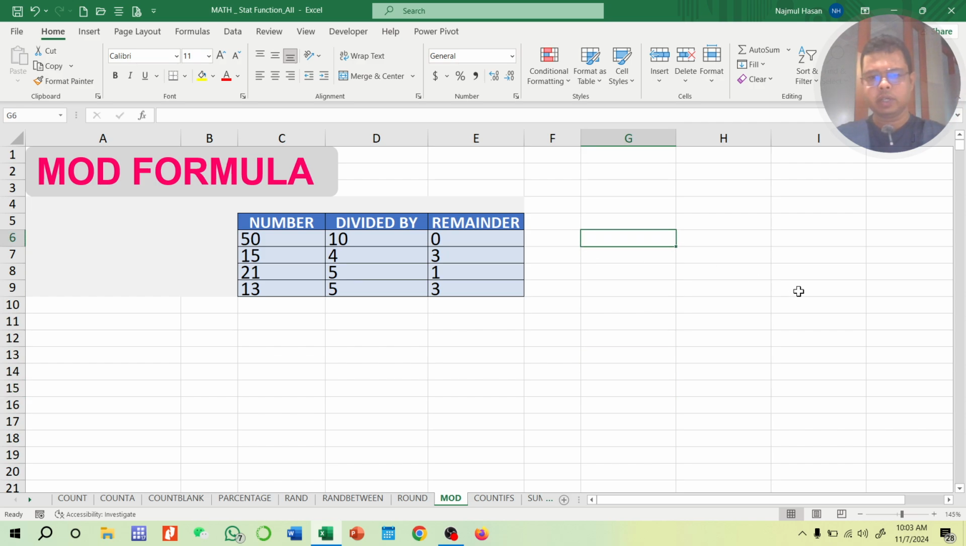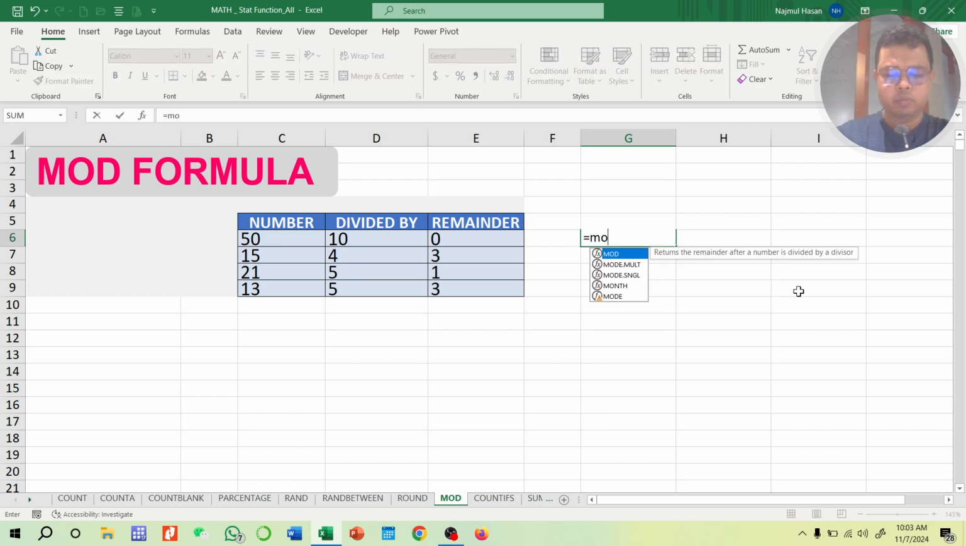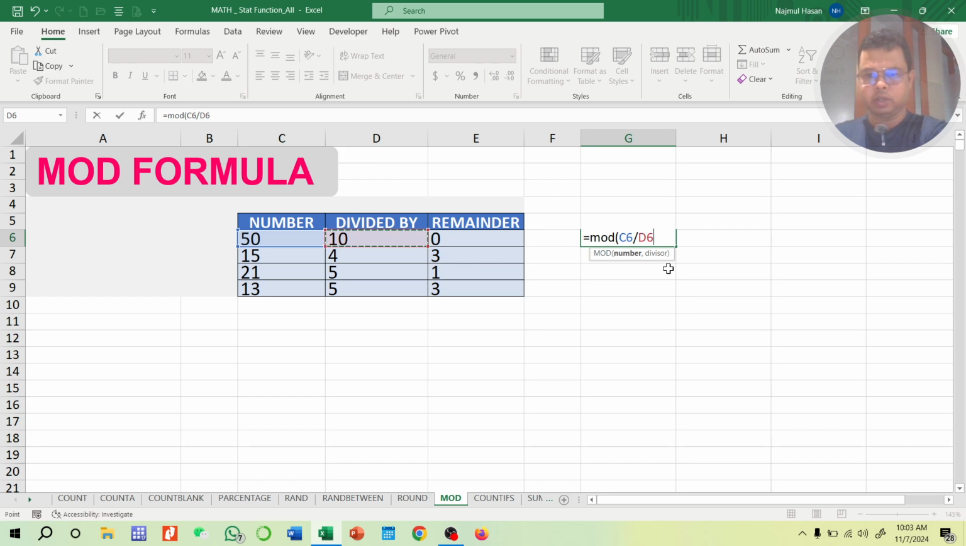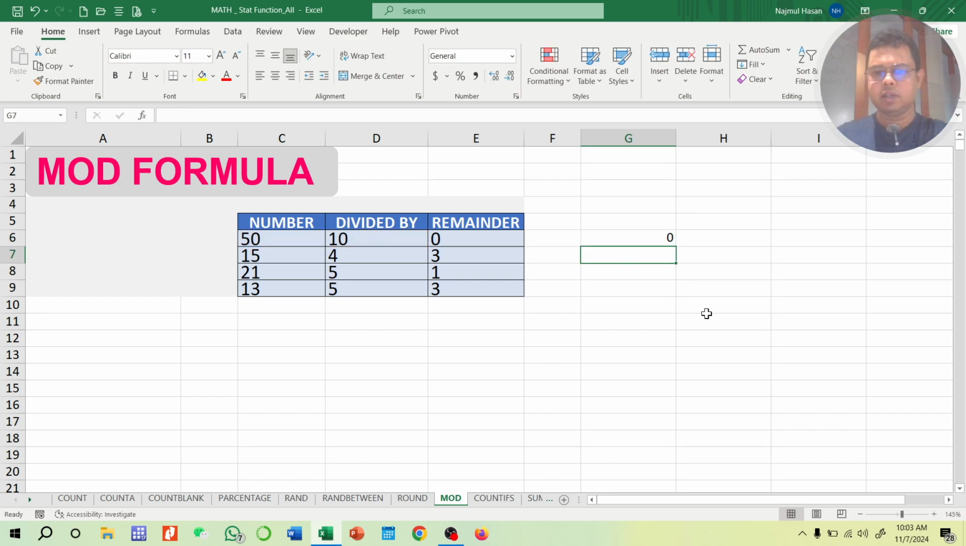For example, here you can use equal mod, and this value is divided by the divisor, comma, divisor. This is the divisor. Just click and you will get all the values. These are all the remainders. 10 into 5 is equal to 50, so there is no remainder, that is why it's 0.